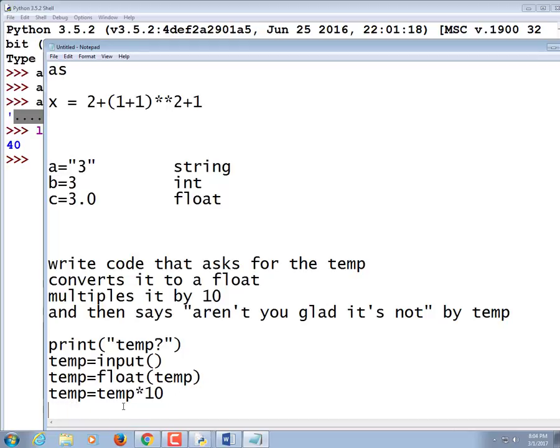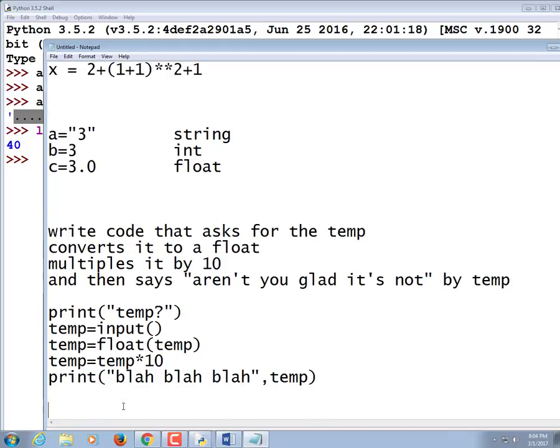Print. Blah, blah, blah. Kidding. That's part of the day. Don't tell me to do that. I'm just going off what you said.